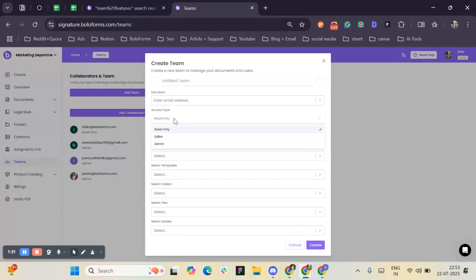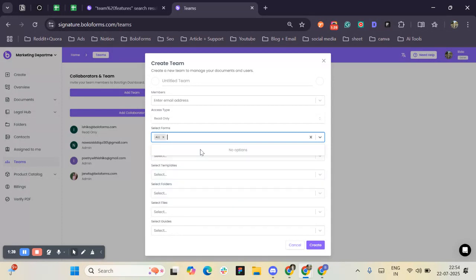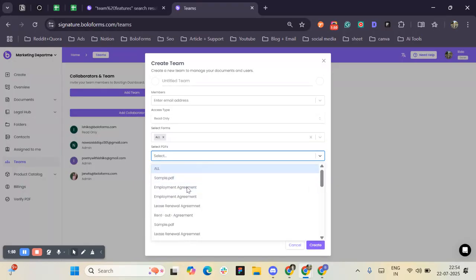delete the documents. Once you have given the correct role, now you can select the form, PDFs, template, folder, files, and guide as per their requirement. Once you click on the drop down menu, you will see all the list of your document. Either you can give the access where they can see all the forms as per their role, and if you want, you can also select the relevant documents as per the team requirement.